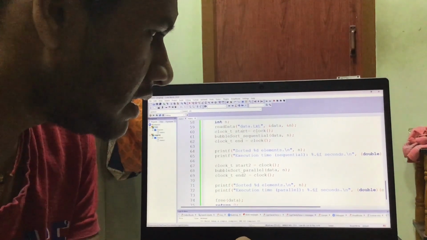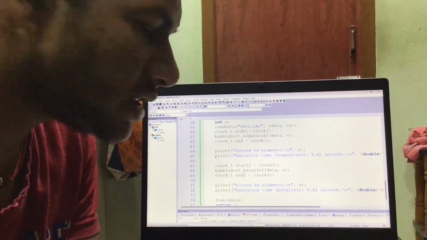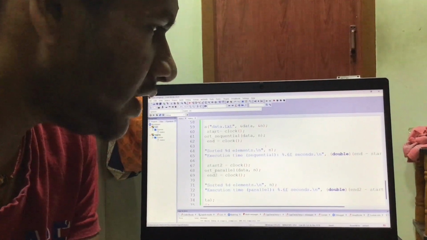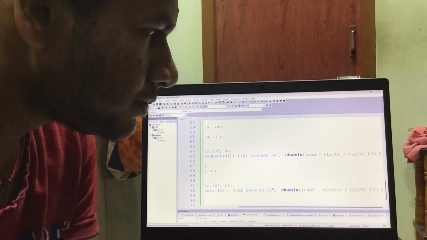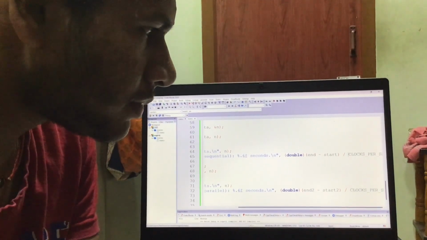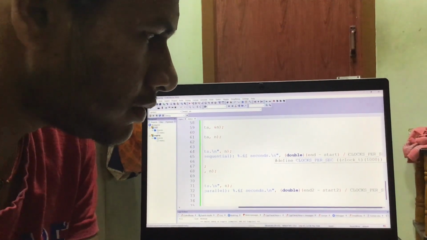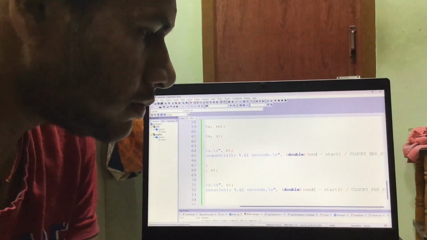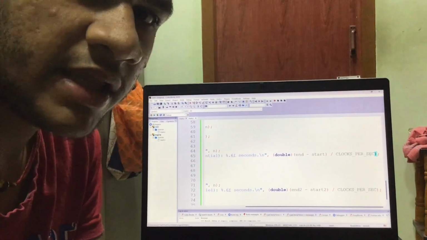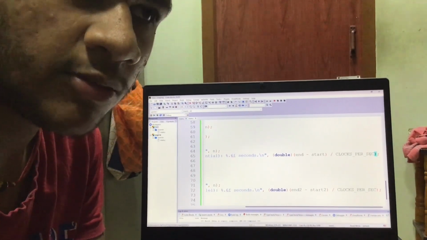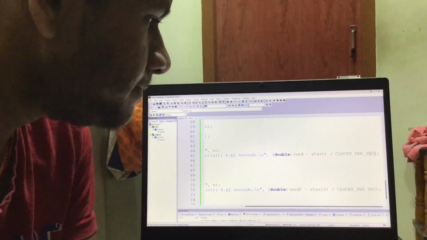And since these are clock ticks, we have to divide the difference by clocks per second, which I have done here, to find the amount of time taken in seconds.